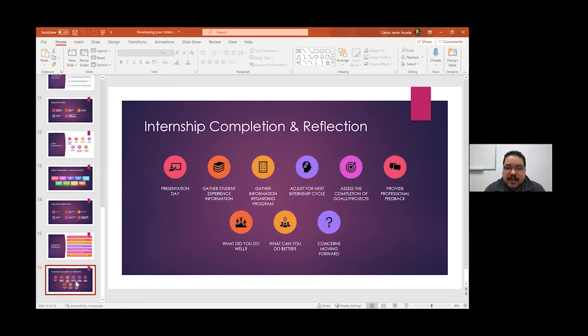And then of course, gather information regarding the program. What can we do different that we did not do this time around? How can we change or tweak our program to make it better? Then you take those, you adjust for the next internship cycle. You assess the completion of goals and projects. So that means sitting down with the student, talking about the goals and projects that they had. But usually, hopefully, if they get to presentation day, they've pretty much completed their projects. Provide professional feedback.